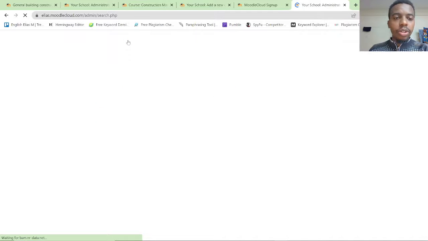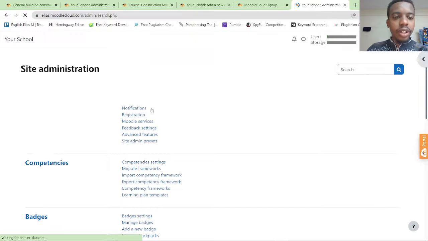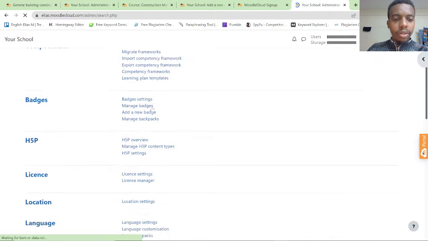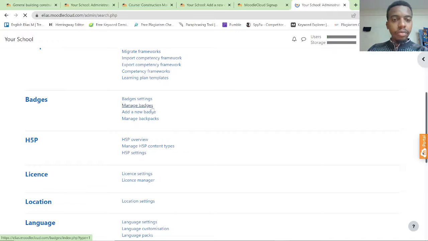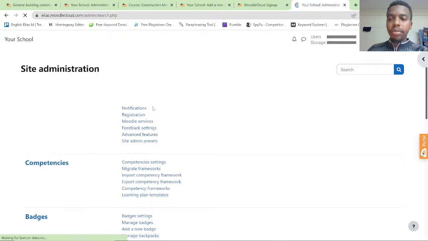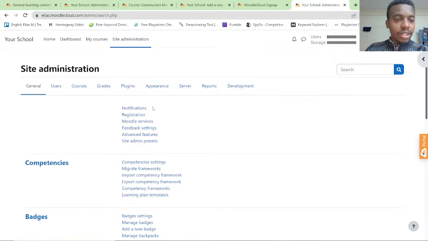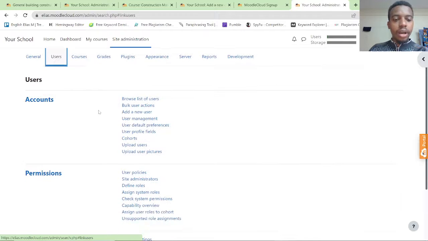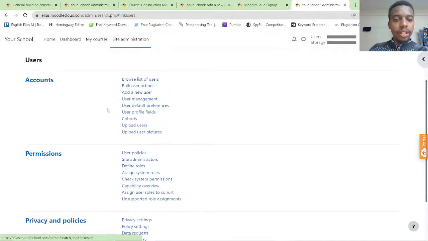And so from there, you get a few functions that you can easily access. From these, you can see there's so much you can do. So this is where you can set up your users from this point. This is where you can set up your courses, and on and on. So today we're only focusing on users and the courses. So let us start with how to add new users. Just head on to users. And so under accounts, you can add a new user.